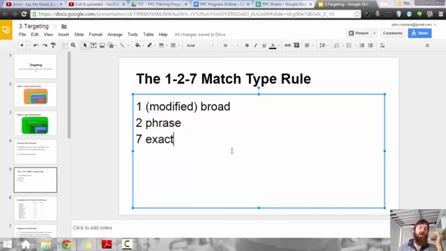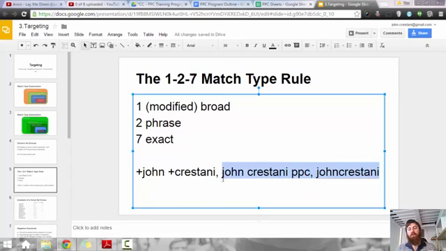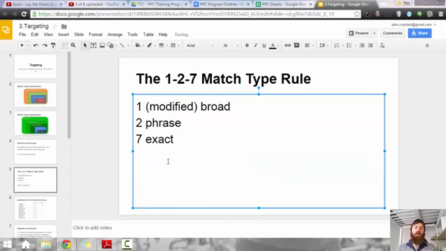So for instance, if my root keyword was John Cristani, then I would have this be a modified broad, and after that I would have John Cristani PPC, John, maybe John Cristani as one word, etc. And then from there, I'd continue on and create more long tail searches, if that makes any sense, if I was bidding on my name.